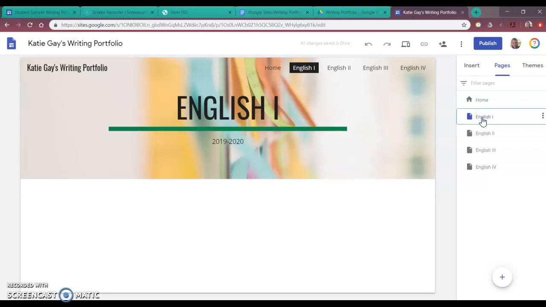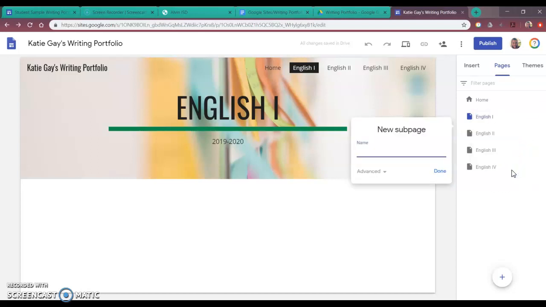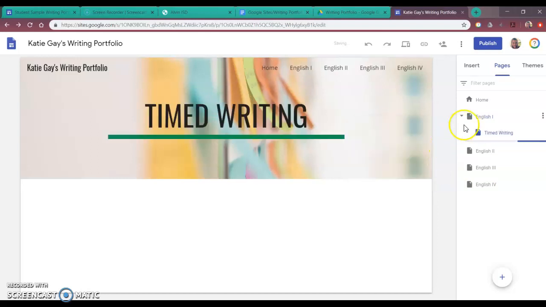And this is where we want to start creating the subpages that go with the required writing samples that you will add throughout the school year. So if you hover over English 1 over here on the right hand side, you'll see where there's 3 little bubbles that pop up on the right hand side. So I want you to click on those 3 bubbles and see down here it says Add Subpage. I want you to click on that. We're going to title this first one Timed Writing, and click Done. And you see how it kind of offsets it here, and now we have a little subpage for timed writing.